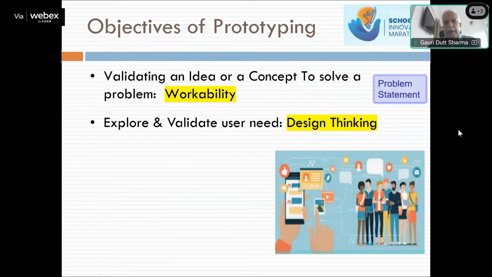Not only write it down, also share this problem statement with your users. Let them say that this is the problem they are facing. So how can you get a user confirmation on a problem statement? That's very important. That will lead you to a proper workability of your prototype.